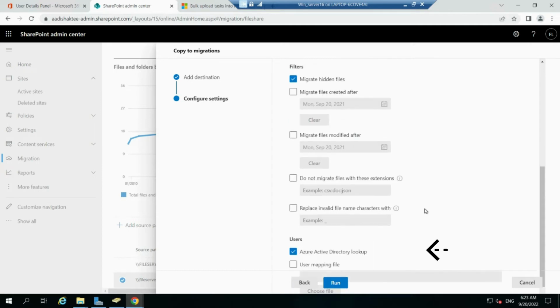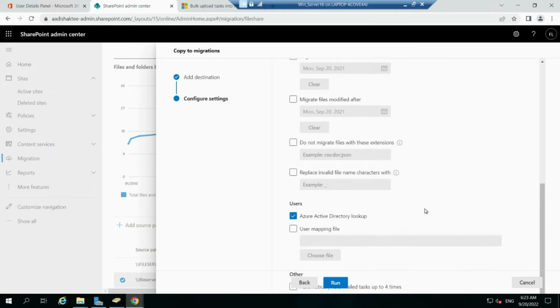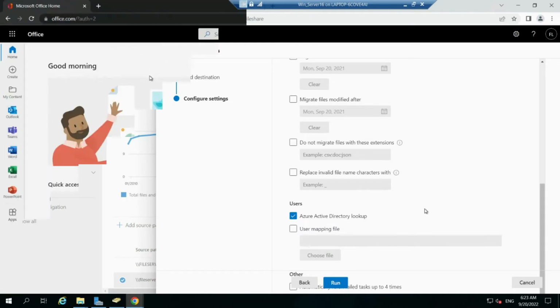It is recommended to leave the Azure lookup option checked so that folder permissions are maintained to the migrated data. Keep in mind that permissions are maintained only if the users who have permissions on premise are synced with Office 365 as well. Finally, click Run.